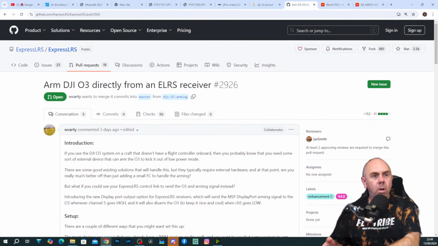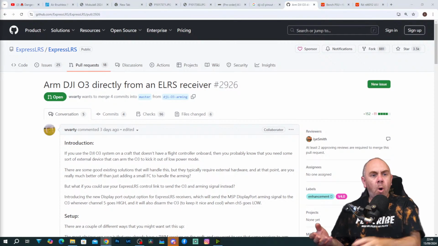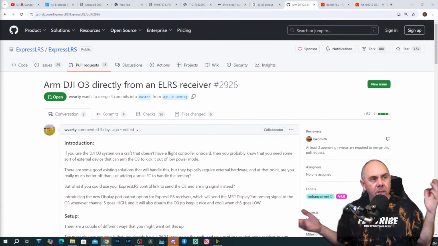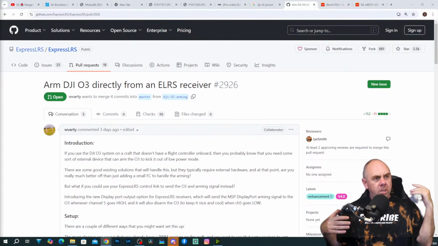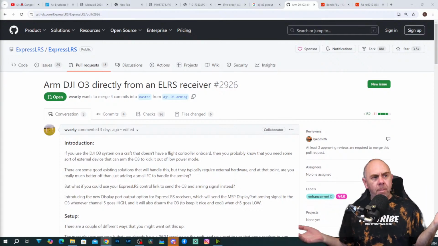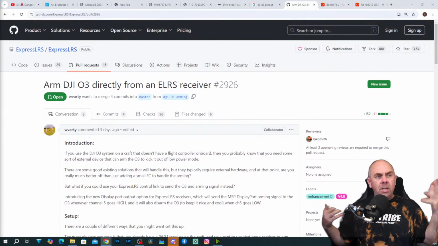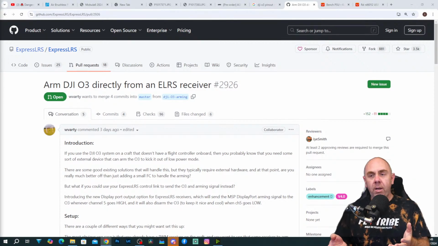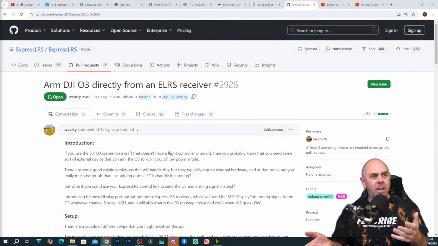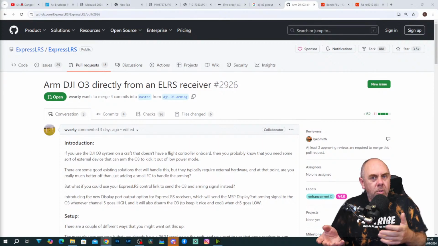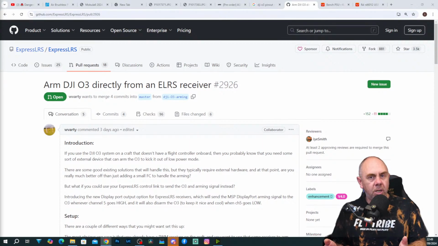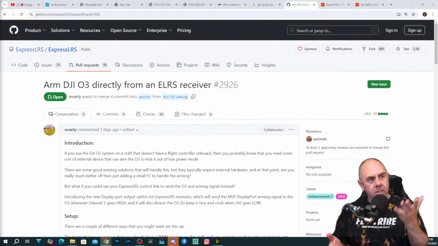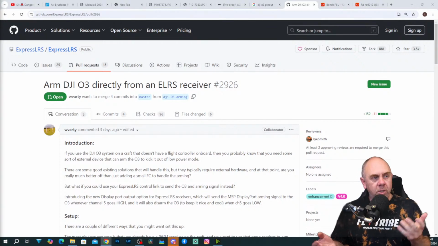Now, who needs this? What possible reason is there for wanting to ARM O3? It's got a low power mode that doesn't work properly. So now they've spent all this time developing a feature that means that you can take like an $8 or $10 ExpressRS receiver and use it as the arming command for DJI O3.